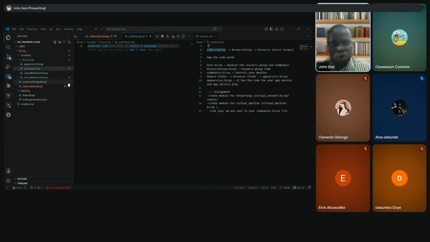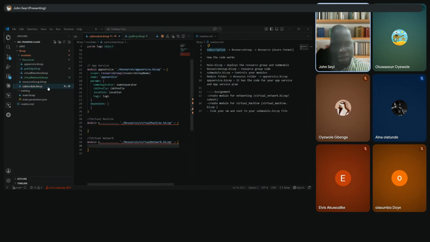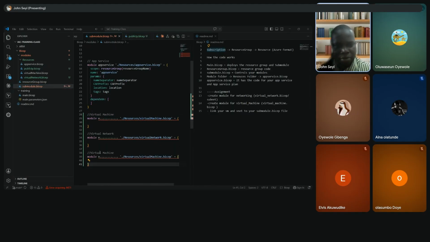After creating the bicep code for my public IP, I will now go to my submodule.bicep. I will now reference my public IP the way I did for these ones. I'll say, okay, public IP will now be this. This one will be public IP. And here we'll be referencing public IP. Guys, can you see what I just did here now?